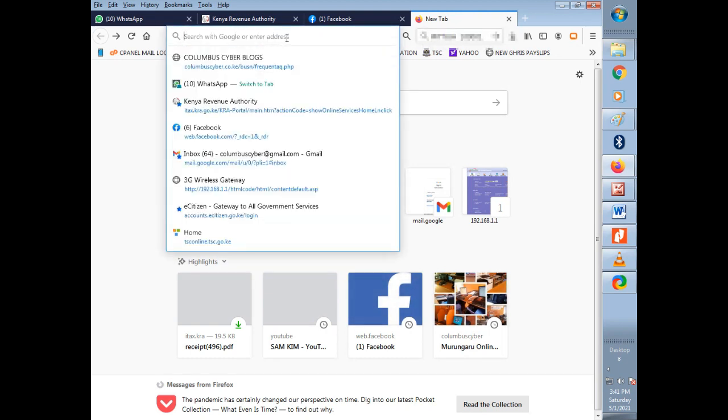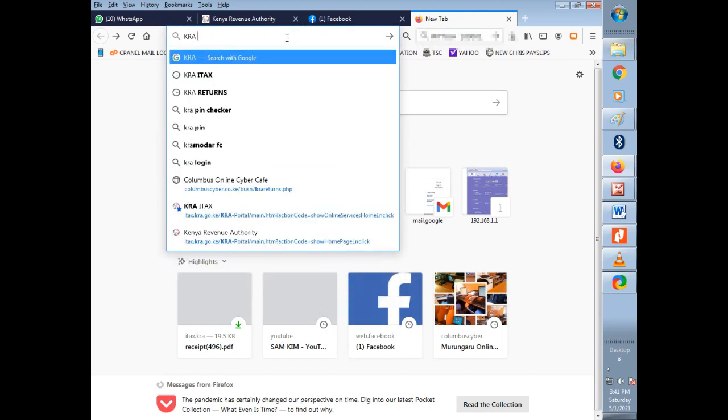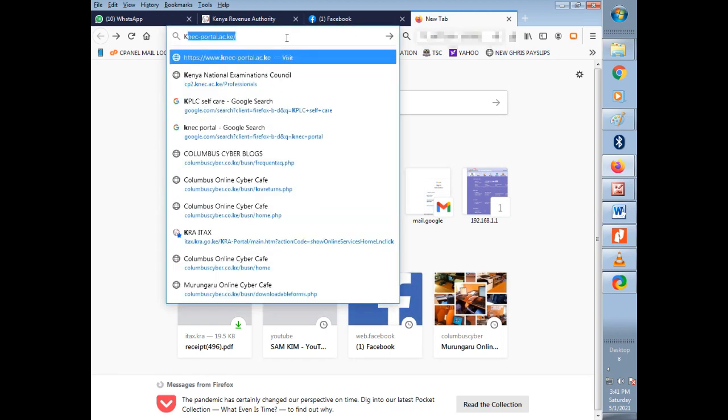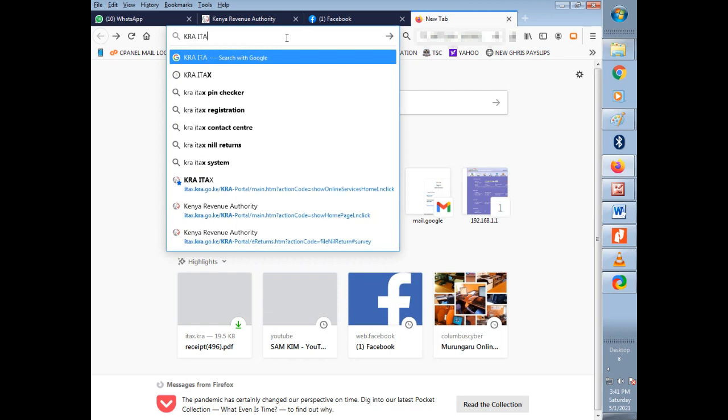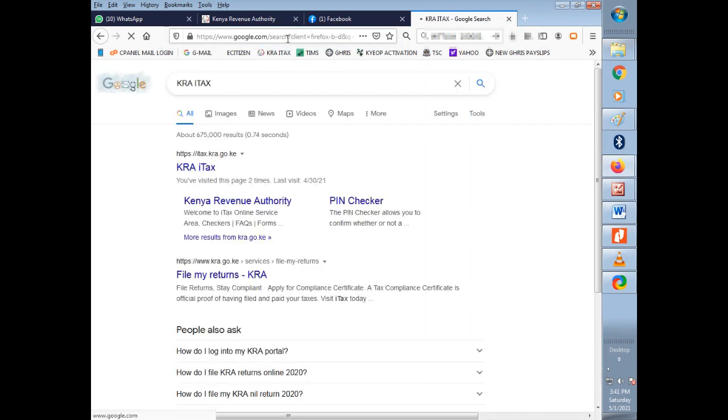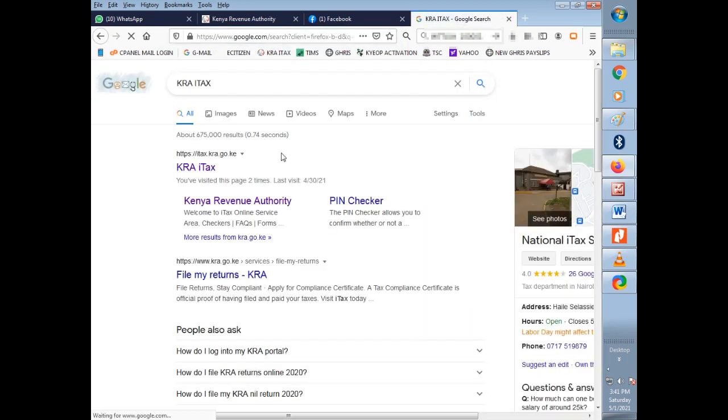What you have to do is just go to your browser, choose your browser, go to the URL or address bar and search for KRA Itax. You're going to see the list of suggestions there as you type the words KRA returns, and choose Itax. It will take you to this page of Itax.